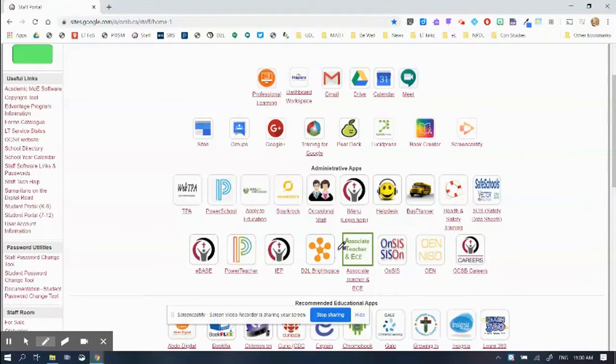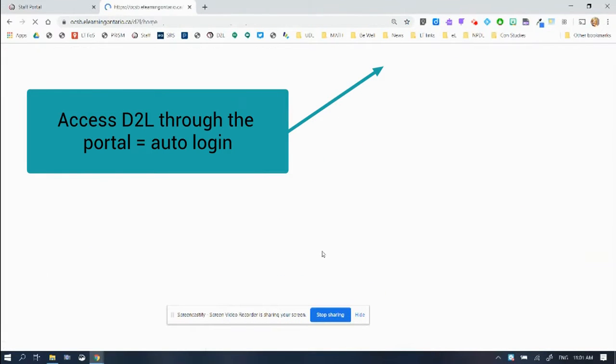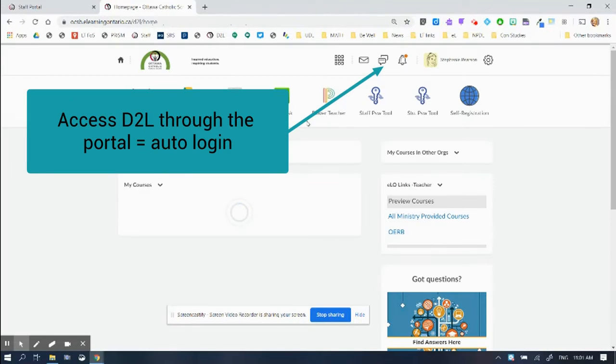So the ministry is offering some professional development opportunities. So you're going to want to go here on the staff portal to the Brightspace D2L portal. Once you click on that, it's going to automatically log you in to D2L. Even if you've never used it before, that's all you have to do.